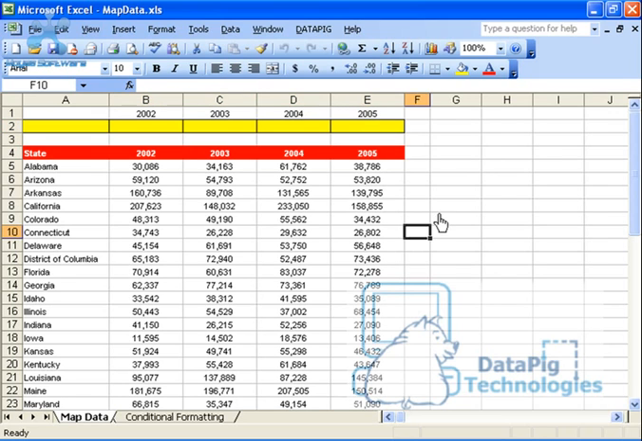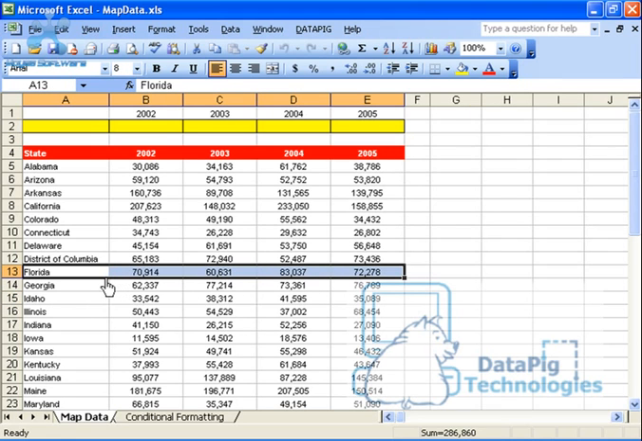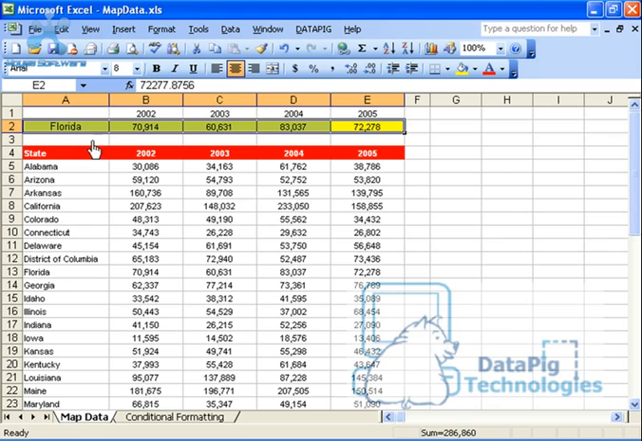Now the idea is this. When I select a state in the map component, it's going to go through here and find the state that I picked. Let's say I picked Florida. The map component is actually going to copy the particular data for the state that I've selected, and paste it right into the section that I've got marked in yellow. And this is what's going to feed the chart.